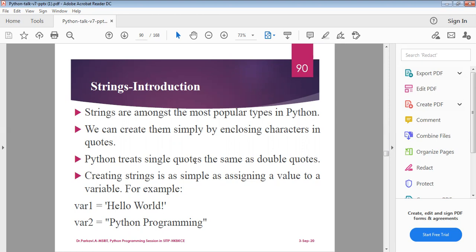Creating strings is simply assigning a value to a variable. For example, here we have taken var1 in single quotes. Keep in mind that under single quotes you can give a whole word, and in double quotes also you can give a whole word. There is no difference between single quotes and double quotes in Python strings.